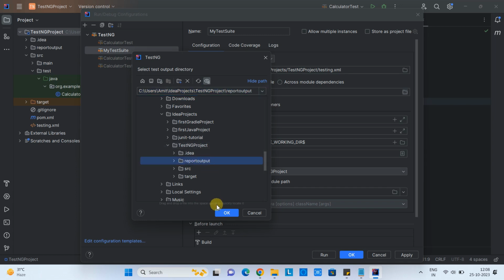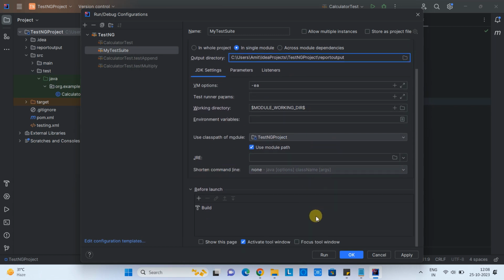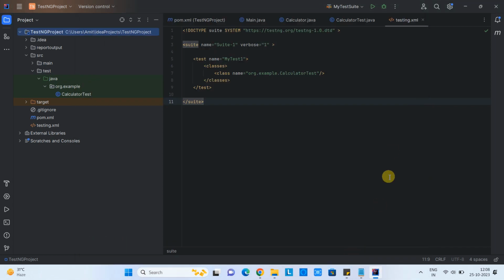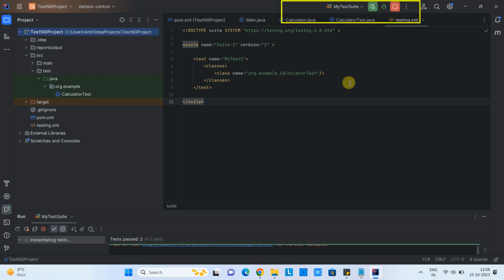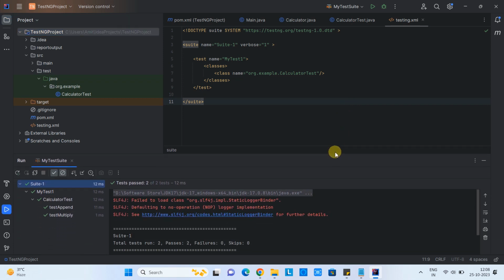We have already one folder present here. If you don't give anything, this will automatically create one folder for you. Okay, leave the JDK settings as they are. Don't change anything. Click on the Apply button, click OK. And then you will have my test suite's run configuration ready on the top. Simply click on this button. Once you click it, the execution will start.